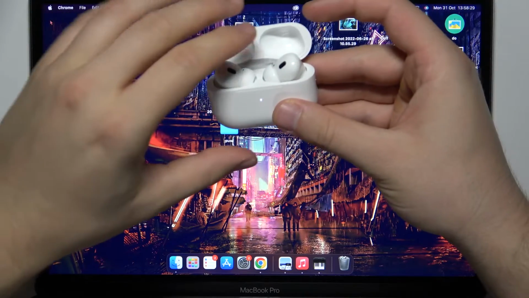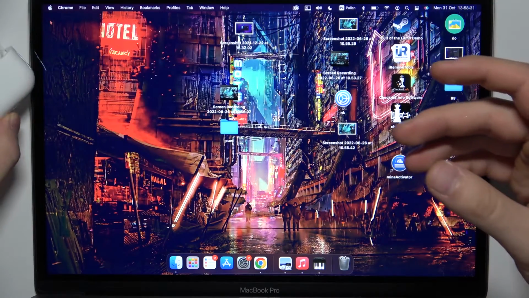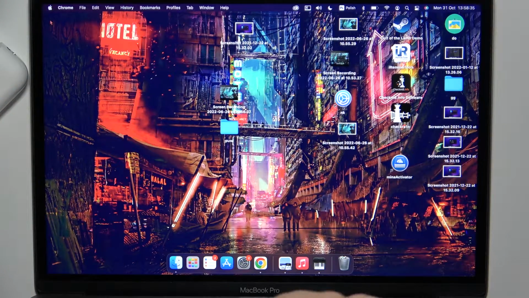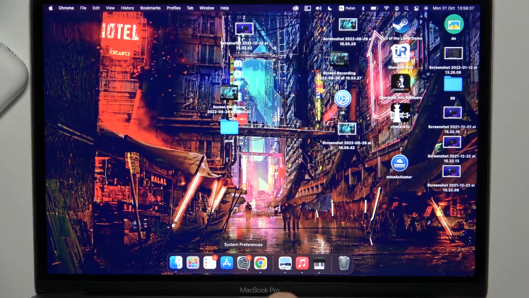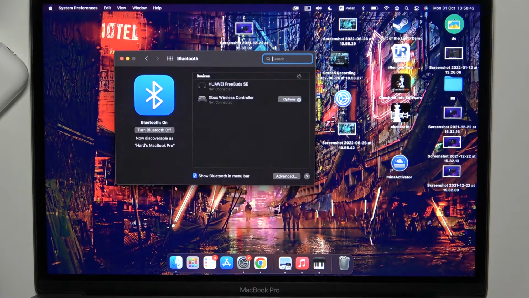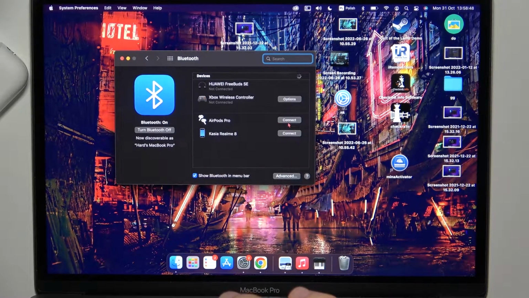So we have to release the back button, put them close to the MacBook, and do not remove them or close this cover. Next, we have to go to the settings on our MacBook. Simply go to the Bluetooth. We have to enable Bluetooth by tapping right here. And now just wait until the AirPods appear on the screen. Here they are, so select them.